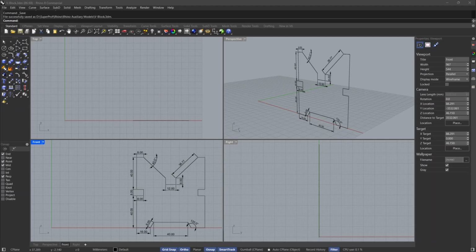Welcome back. This video will cover exercise 16 in the Rhino Training Manual Level 1. To begin, go ahead and start a new Rhino model using the Small Objects Millimeters template, and then save the model as VBlock, as you see here.